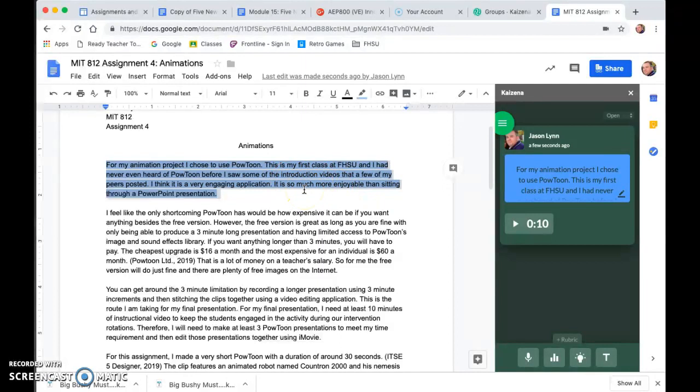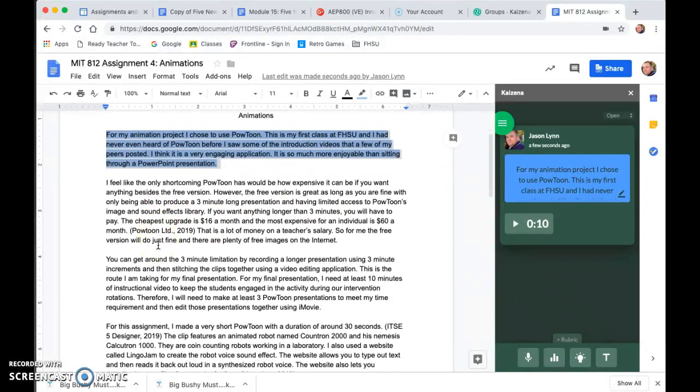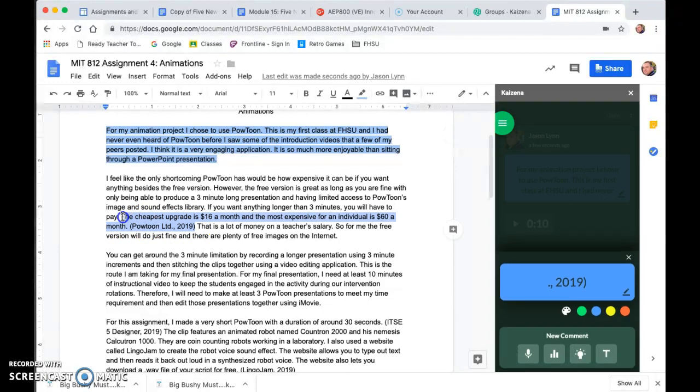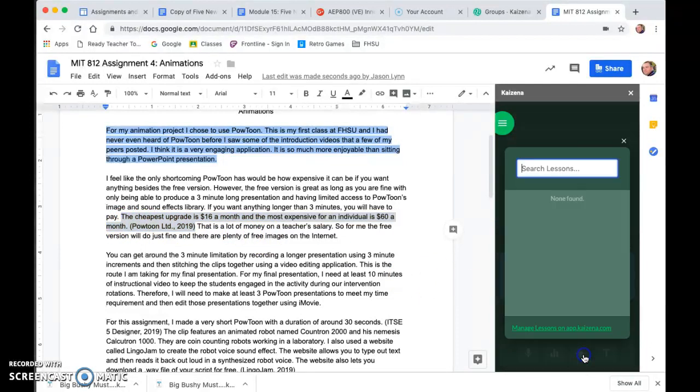Okay. Another way that you can leave feedback is by assigning the students lessons. And those lessons come in the form of video. So for instance, right here, there's an error with formatting APA citation where the student didn't put the citation inside the sentence with a period. So if I wanted to, I could assign them a lesson on how to make APA citations.